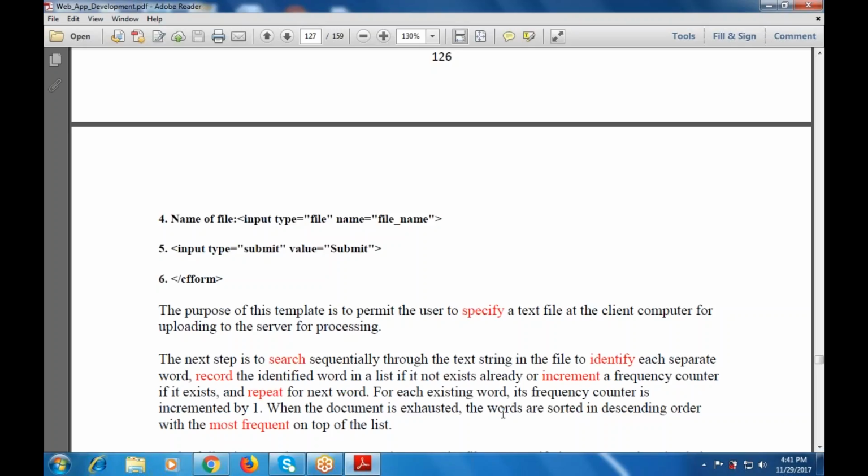The next step is to search sequentially through the text string in the file to identify each separate word, checking whether that record exists or not, and whether it is used with a frequency counter or not. For each existing word, its frequency counter is incremented by 1. When each and every document is exhausted, the words are sorted in descending order with the most frequent on top of the list.